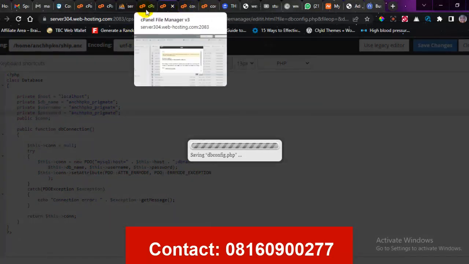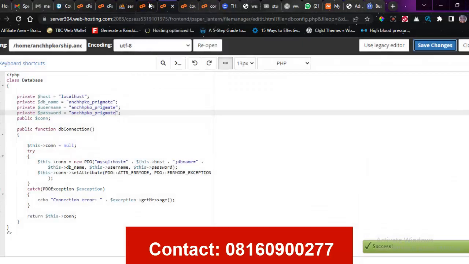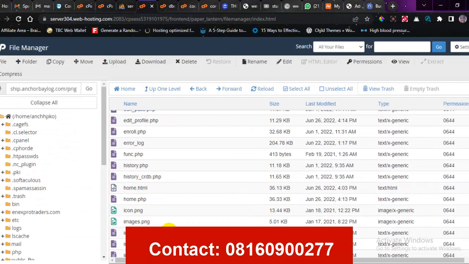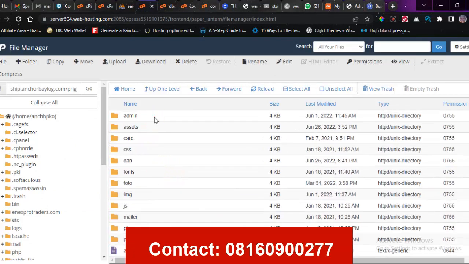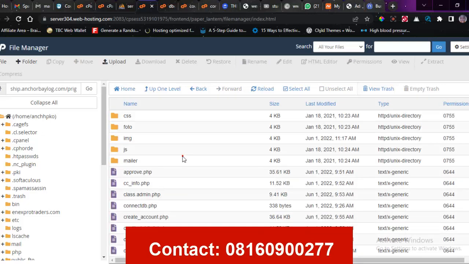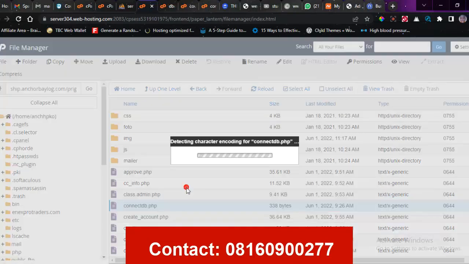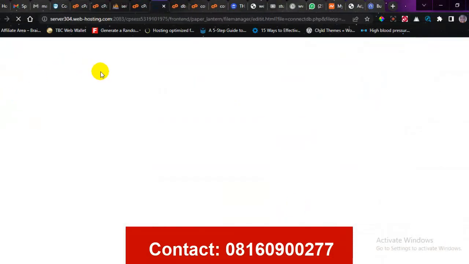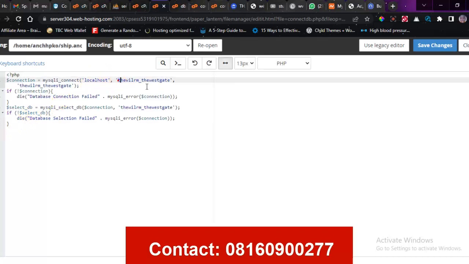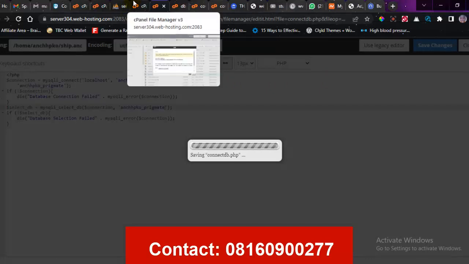So the next thing now is to go to the admin section as well to change the database detail. So go to the admin. So now in the admin section, you look for connect DB, you right click, edit it. Alright, you still change the details. The next one is this. Then lastly we have this here. So you click on save changes. So wait for it to save.